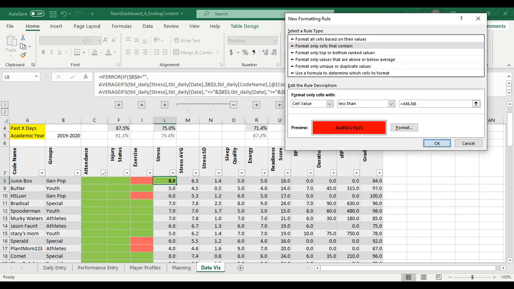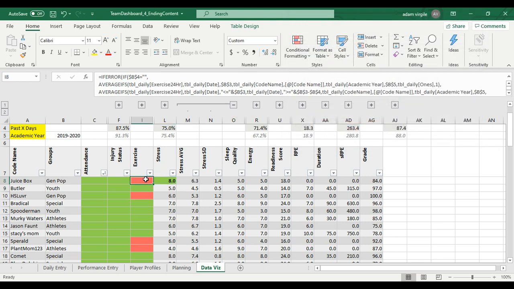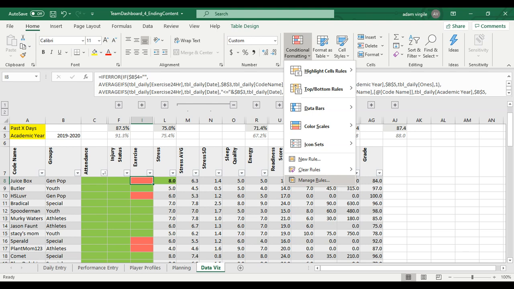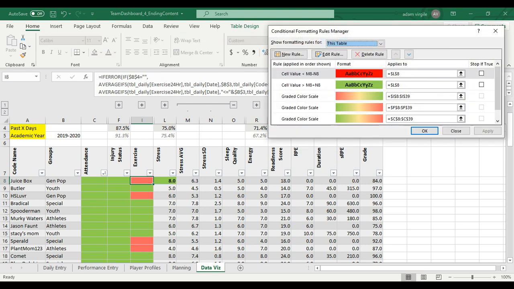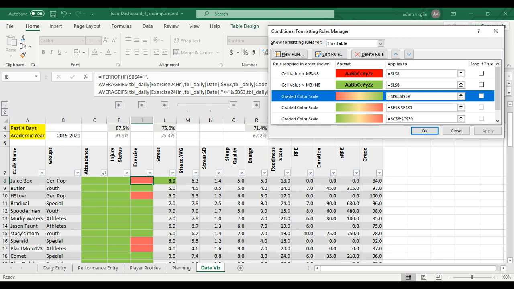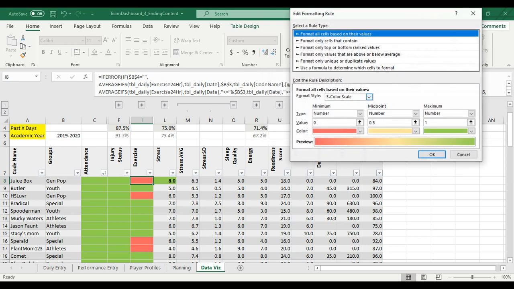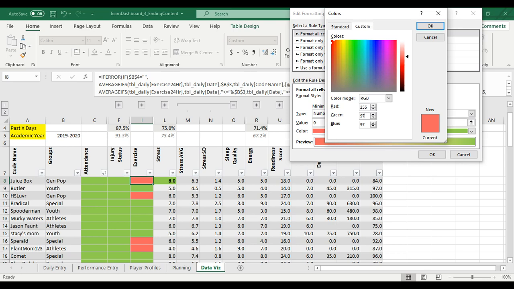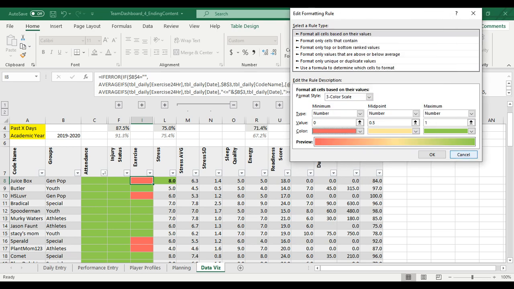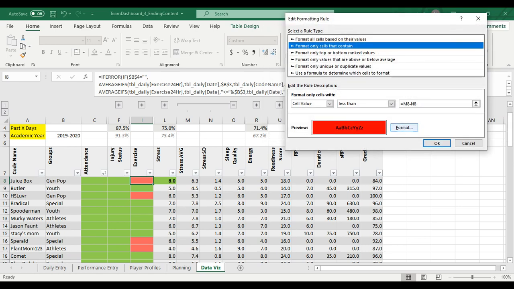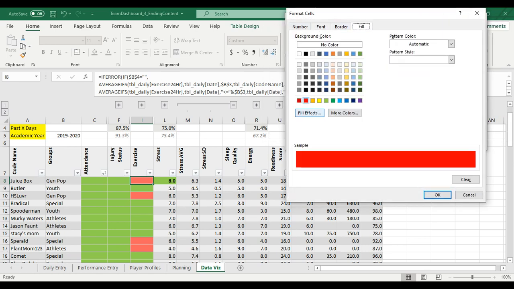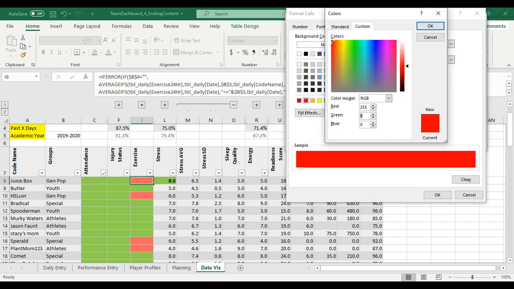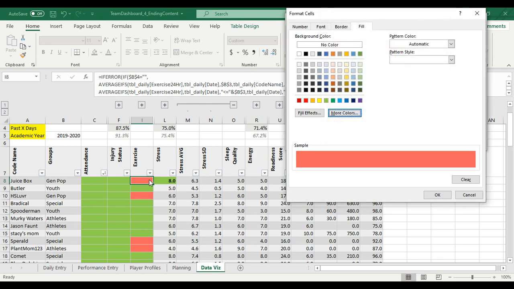But again, I really like consistency. I want to use this red because that's what I used before. If I go to manage rules here, I should be able to see what I used before. And a way to make the colors the same is just know what the color code is. I don't know what it is off the top of my head. I'm going to look, and if you go to more colors, you can see it. 255, 97, 97 is the RGB color code. So in this formula here, I'm going to go to more colors and go 97, 97. Now it's the same color as this one.